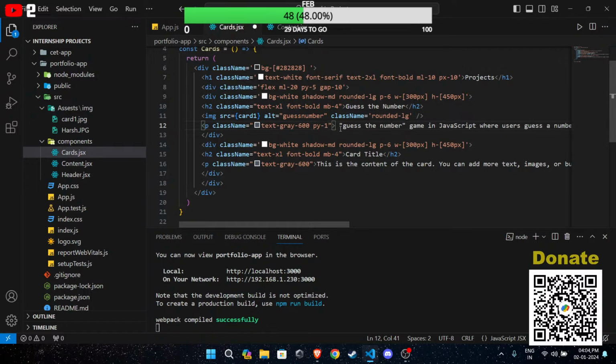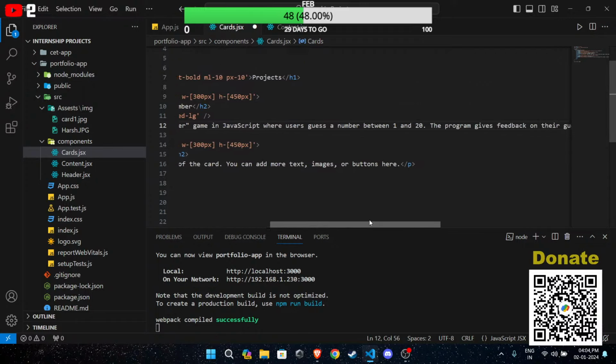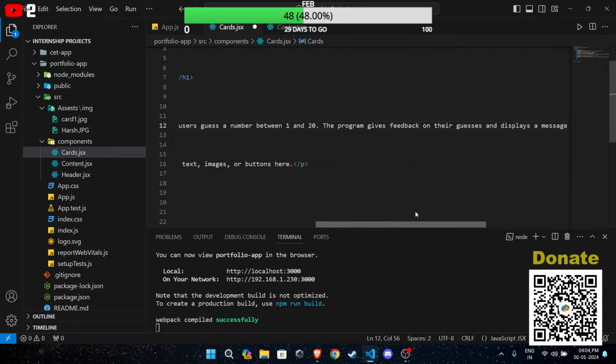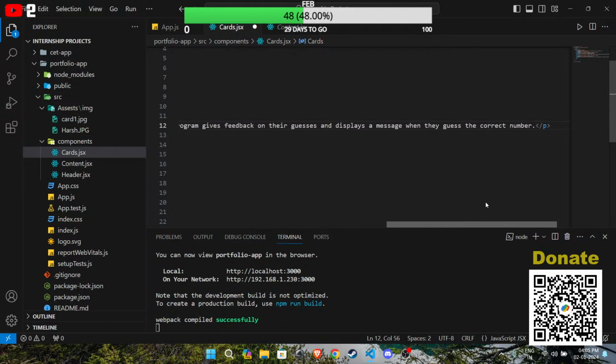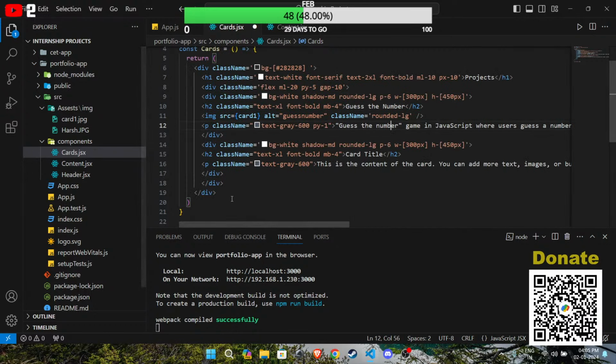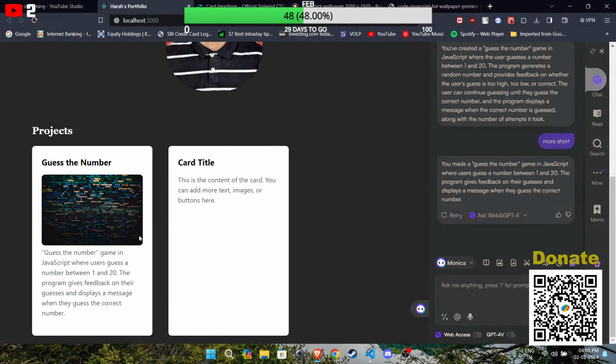Now I don't need this. I'll try to decrease the text as much as possible. Guess the number game in JavaScript where user guesses a number between 1 and 20. Program checks their guesses and displays a message when they guess the correct number. Perfect. We're going perfect. So that's how it's looking.